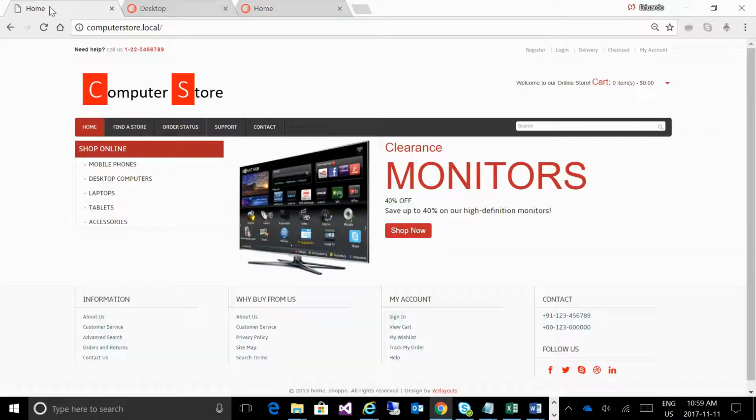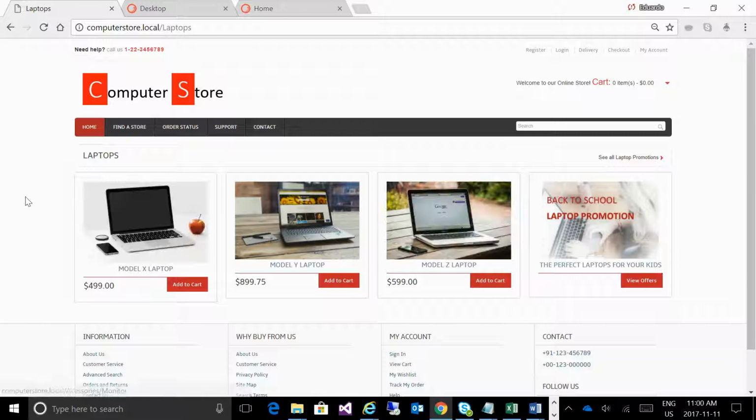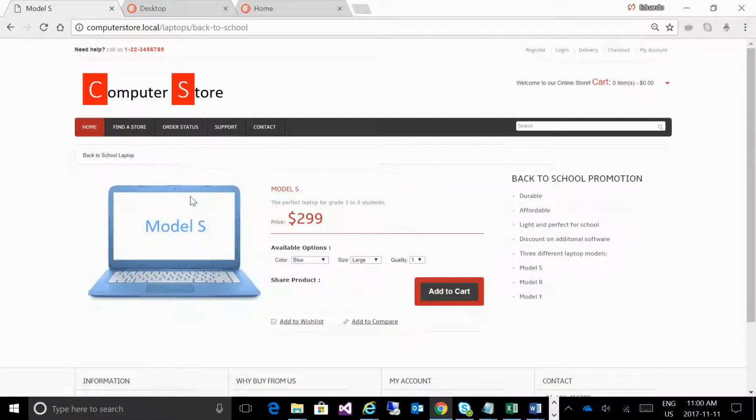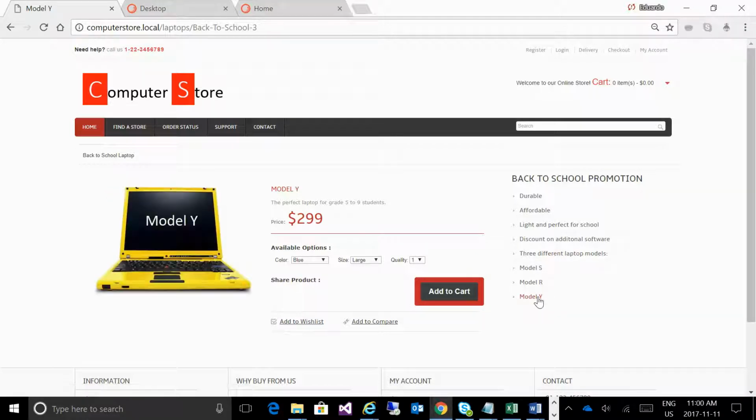And let's test it. So we go back to our published site. And now we go to laptops. And in laptops, we can see we have a call to action for back to school laptop promotion. So let's click to view offers. And we have the first model in our back to school promotion. We look at other models.